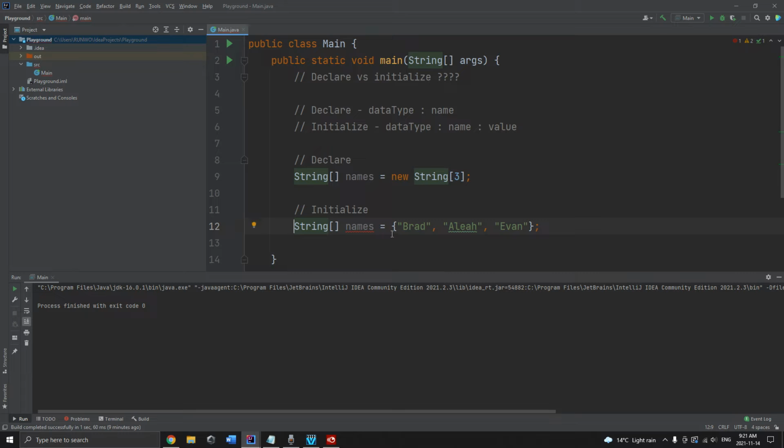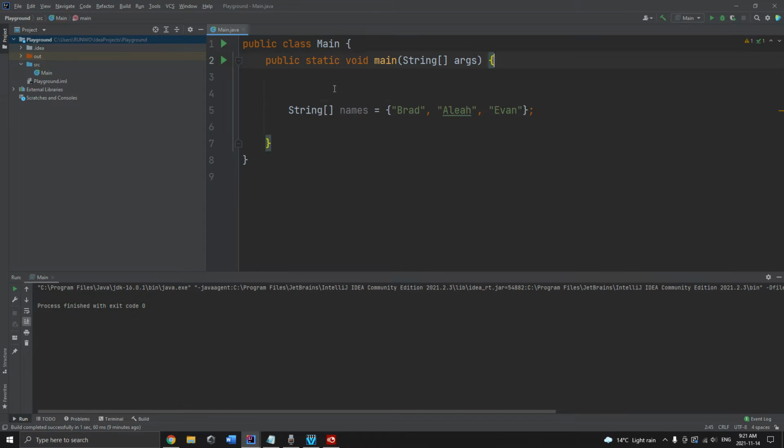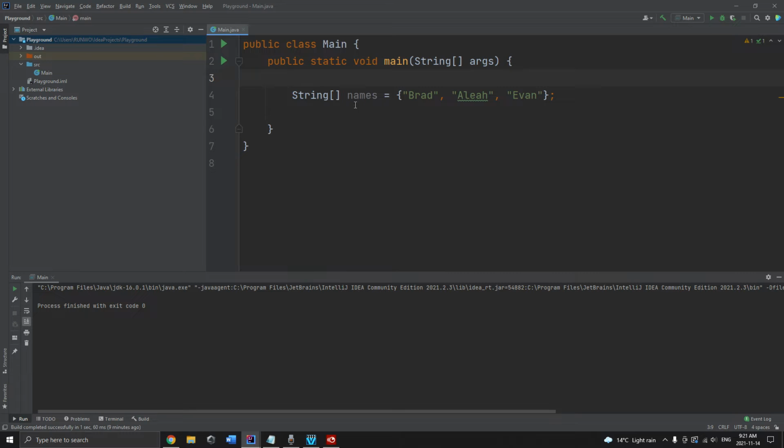On this line, it's essentially the same thing. We have 3 positions, except we're giving it values. We are initializing it. It has initial values. When an array is created by default, the computer will assign it index positions. The computer begins counting at 0.